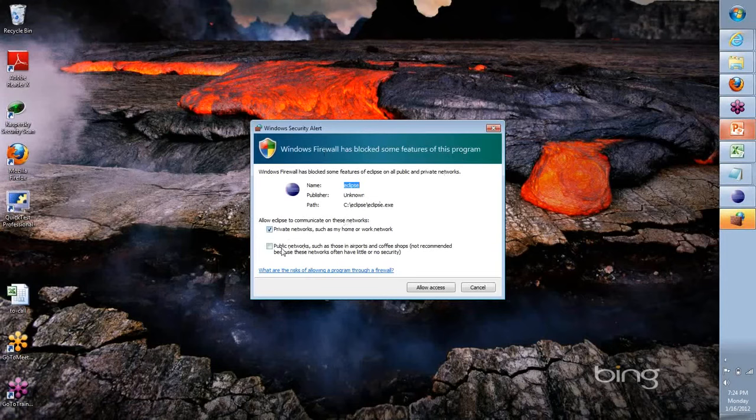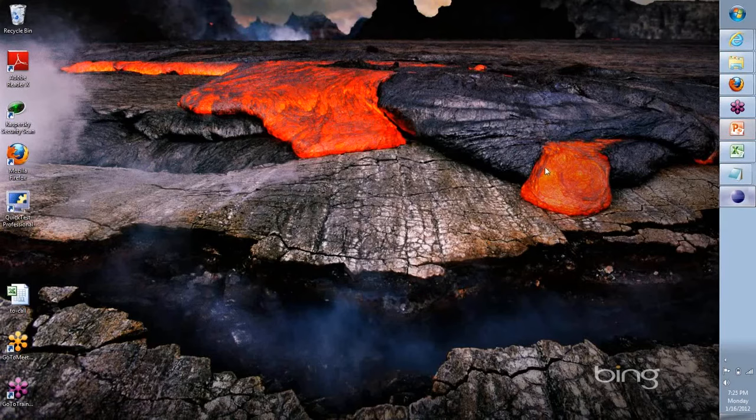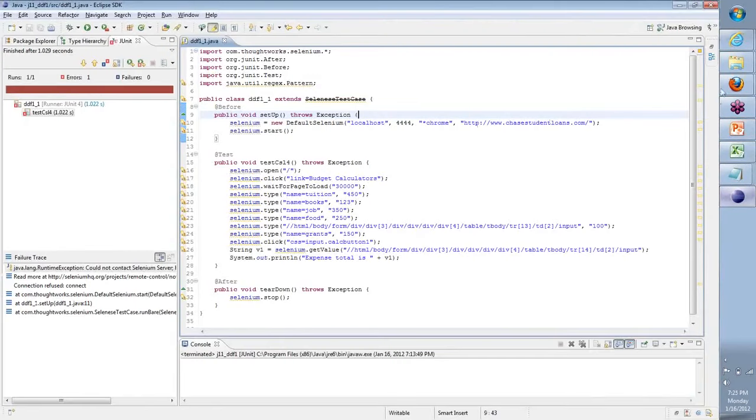Windows Firewall has blocked some features of this program on public networks. Allow Eclipse to communicate on these networks. Public networks, okay, allow access. This was in fact for the first run itself, but that's okay. Now my Selenium server is hopefully running in the background.